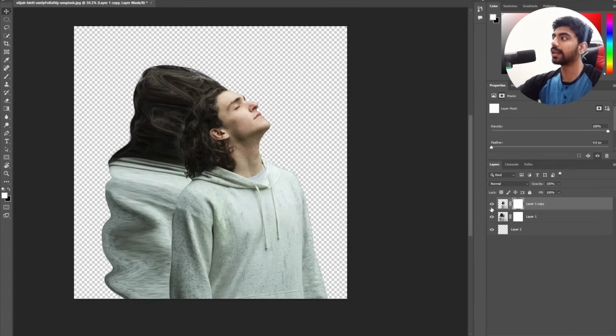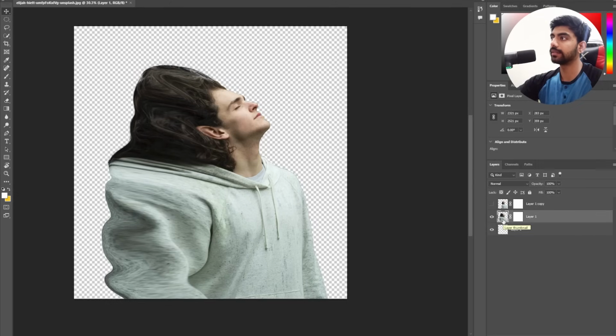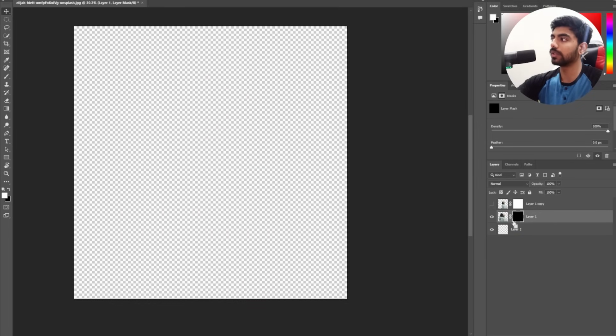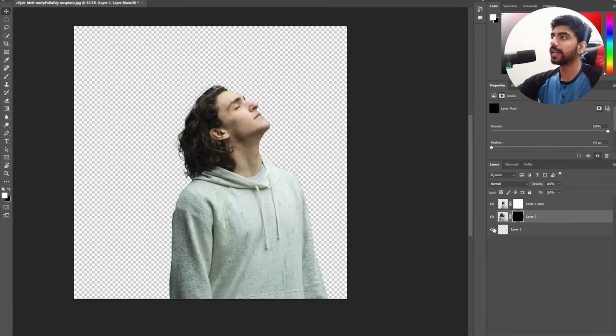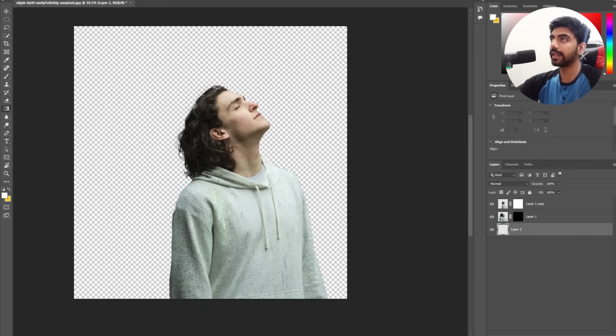Now let's hide our top layer for a second. What we are going to do for the middle layer is select the mask that we created for our middle layer and press Ctrl I on our keyboard. Let's make our first layer visible again, and now we are going to create a gradient. From your gradient tool, you can see on your left side you have this gradient tool. So select this and make sure you have radial selected from top, and just create a gradient.